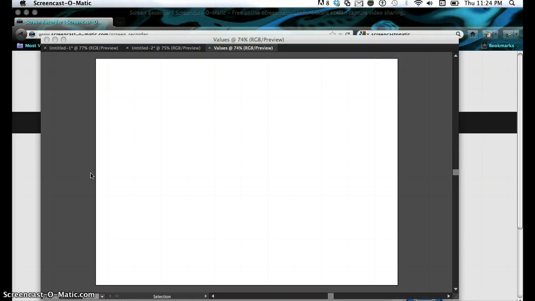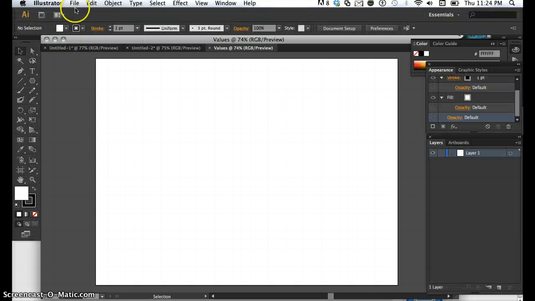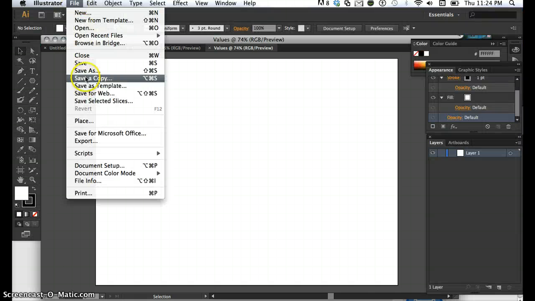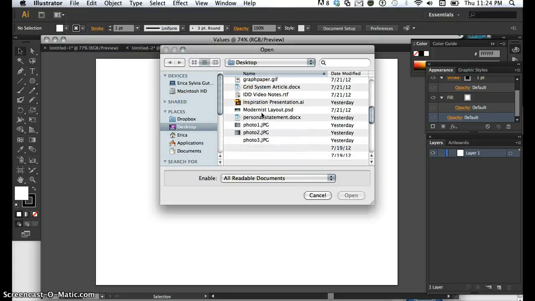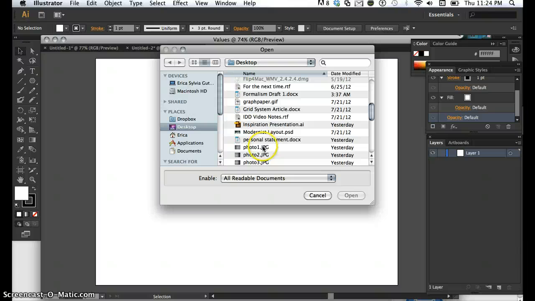Today I'm going to show you a bit about building up your layout and adjusting it in Illustrator. So you've already scanned in your file to the computer, so just find it, open it, make it the right size.